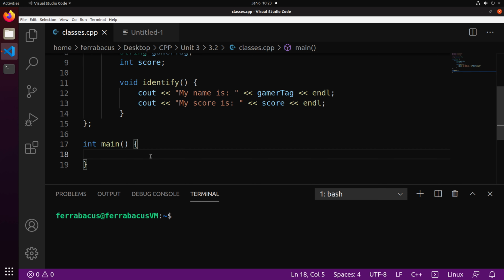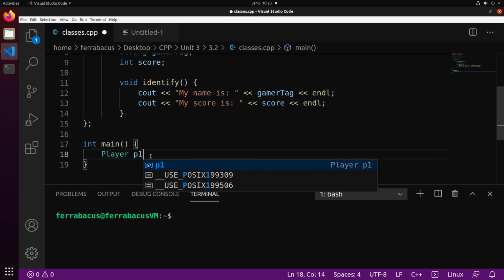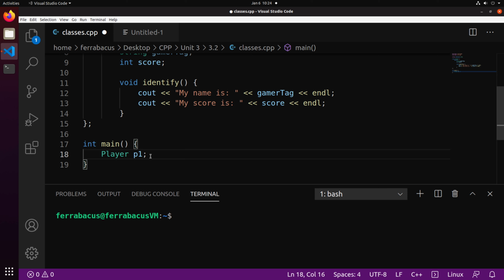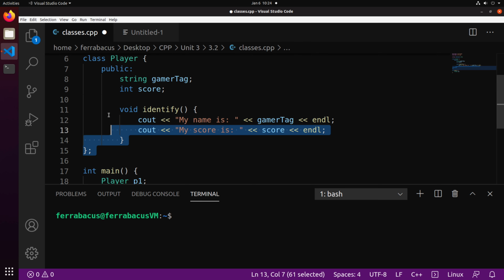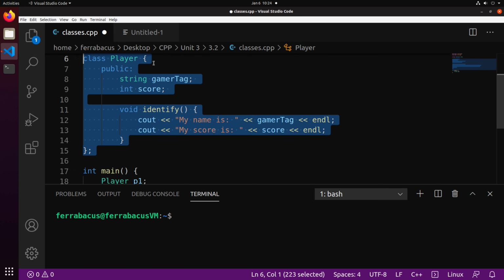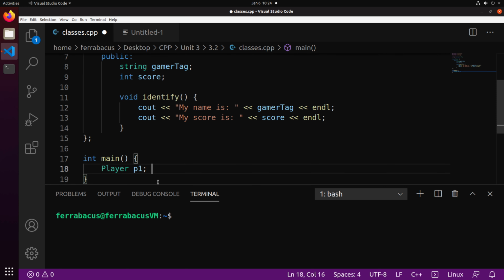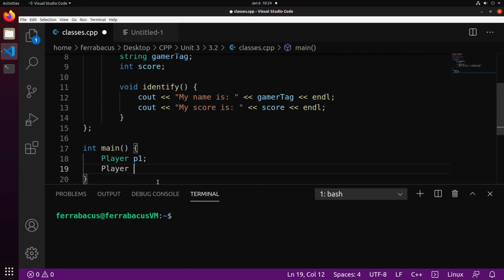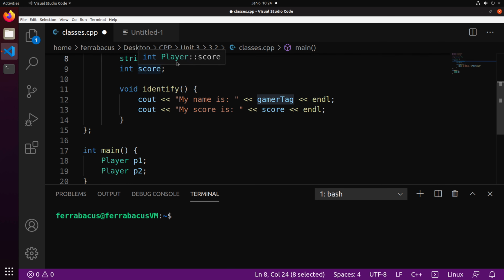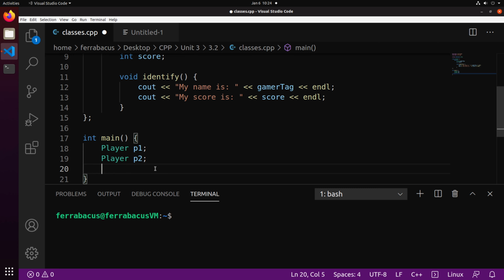Okay. Now to create an object, it's just like making a variable. So I use the class name and I give it a name for the object. So player is the class. P1 is an object created of it. So P1 takes this whole class and goes, I want a version of this for P1. And then I'm going to go, I want another version of that, but for P2. So that there's a gamer tag and a score for each of those players that are separate.